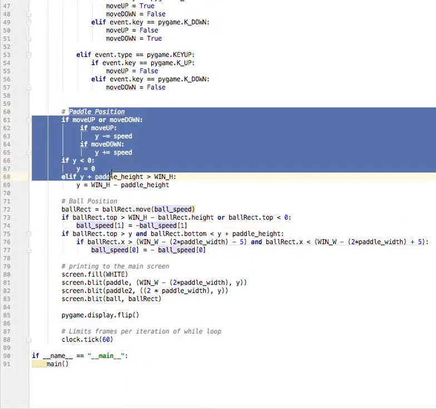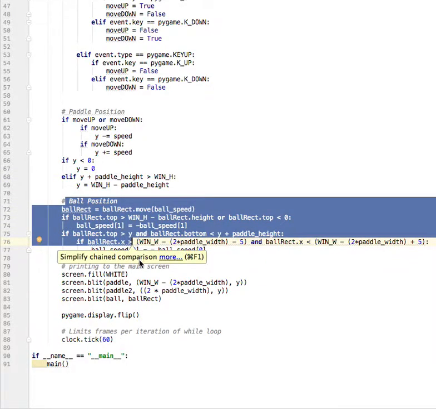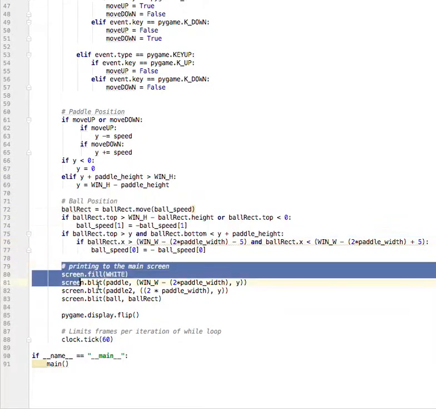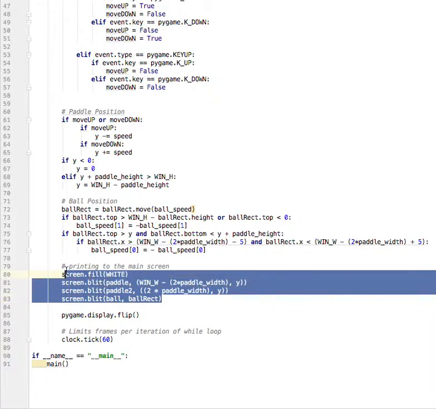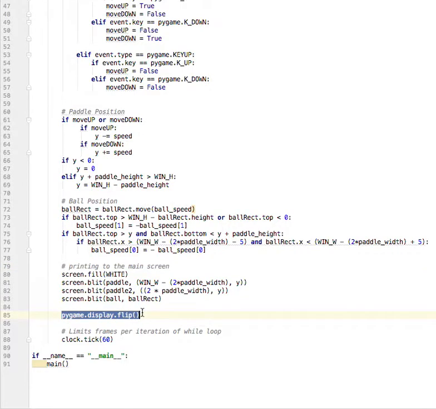So let's assume we have our paddle 1 position adjusted, paddle 2's position adjusted, the ball's position adjusted, and then lastly what we should have are the screen blits. So everything that's printing onto the screen variable should happen at the end, and then we have our pygame flip, which prints it onto the monitor, and then we have our clock tick at the very bottom, right? So this is the format that you should have your pygame program built in.